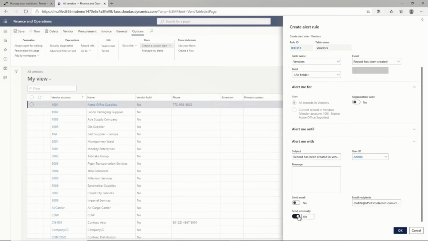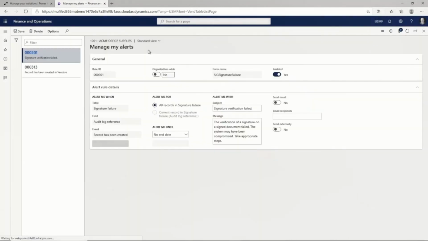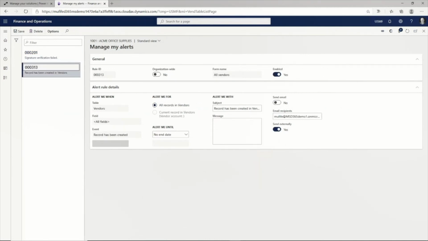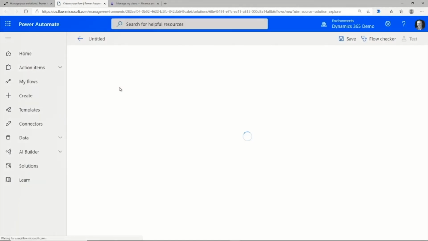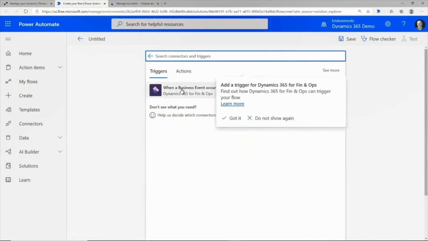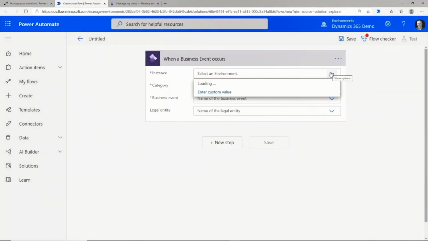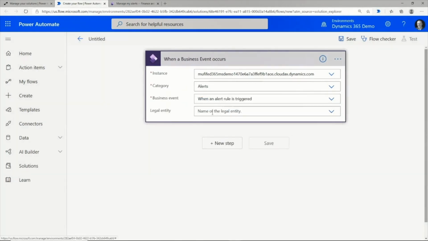And the important thing is you need to set the send externally flag on this. So as soon as you set this up, then you'll see that we'll have a list of alerts that are running in the system. So now what we can do is we can just go into Power Automate and create an alert, and the category is alert.